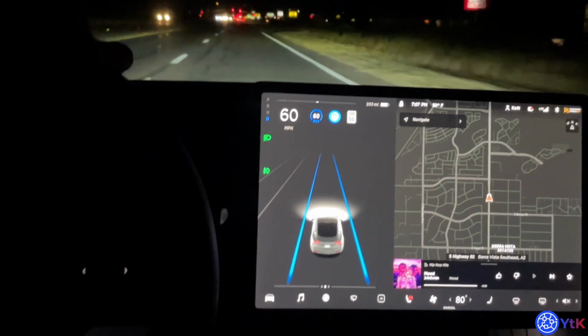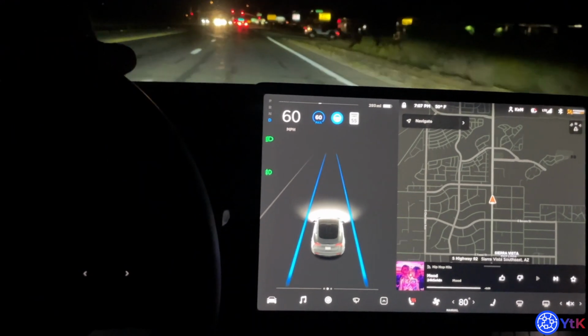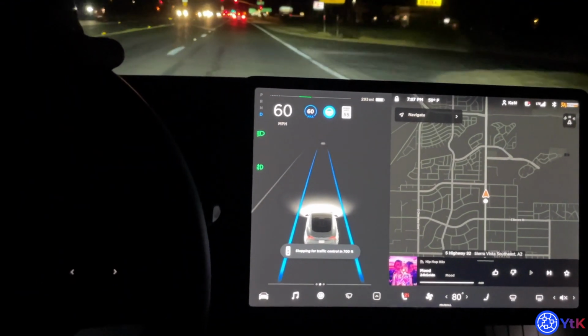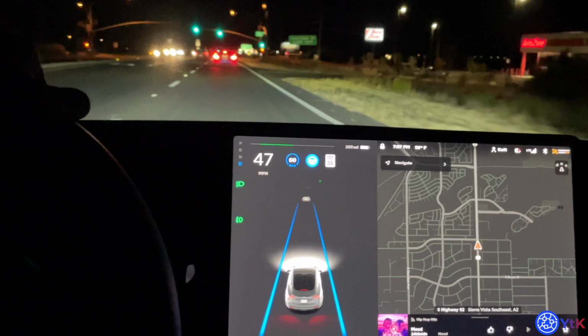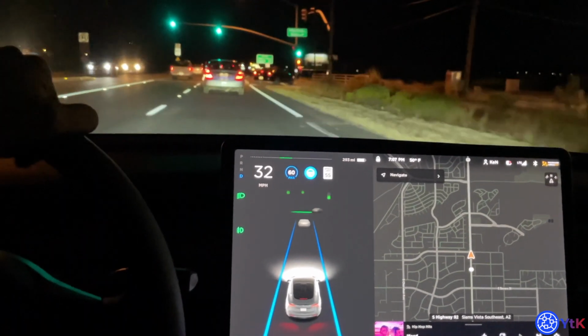Let's see how abruptly it stops here. It's a little scary because it's still going 60, as you can see, and it's stopping at the light, but it's not. Oh, it wasn't bad. That was pretty smooth, actually.